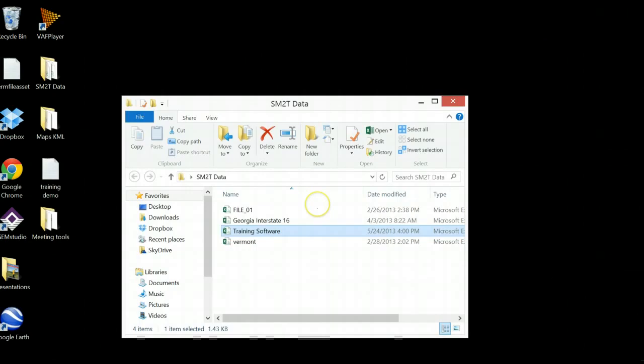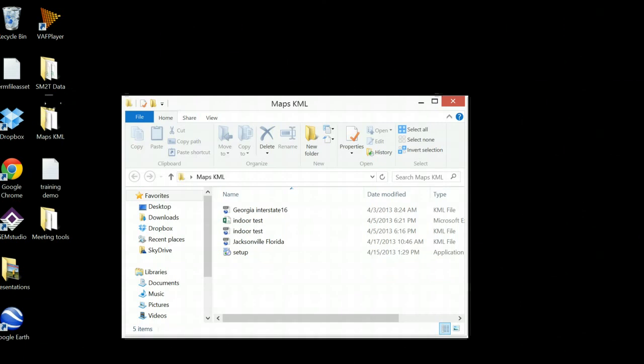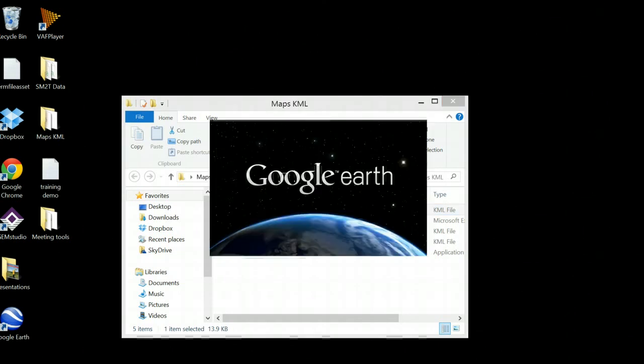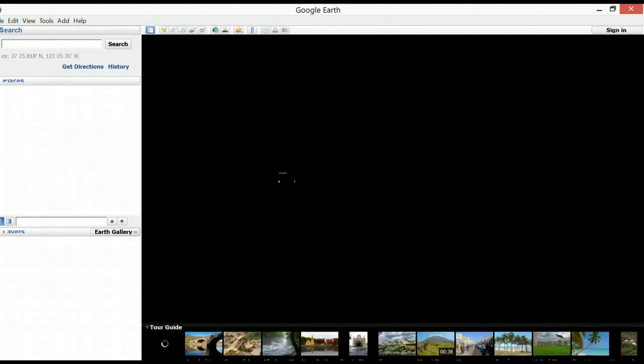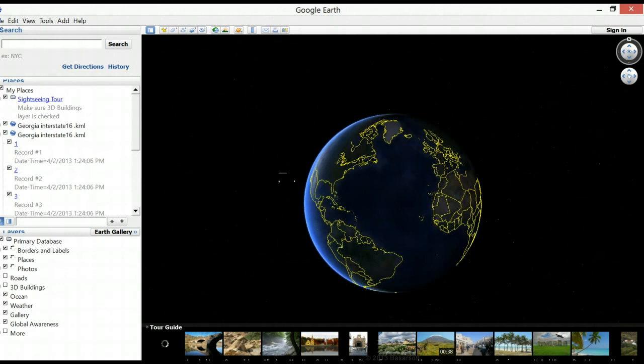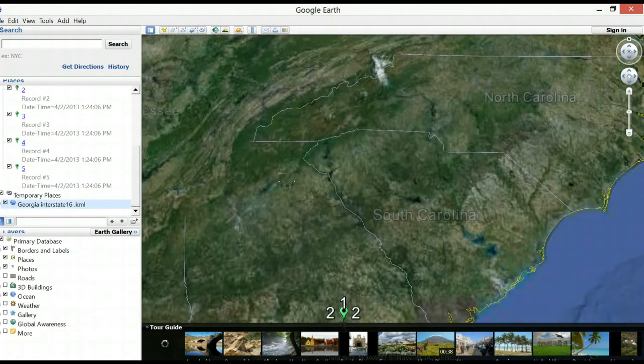Next, I'm going to show you the mapping. So we're going to get out of here and go to my folder called Maps KML. And I'm actually just going to click on something that'll pop up very easily. And once you download Google Earth on your computer, when you open up a KML file, it'll automatically take you right to the area that you've done readings. It takes a little bit of time to set up because you do need an internet connection.